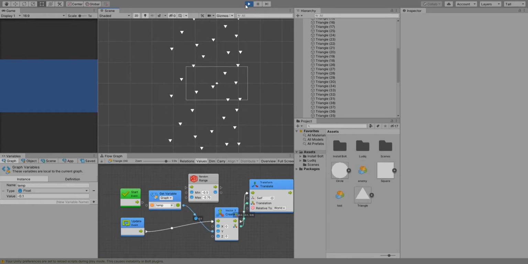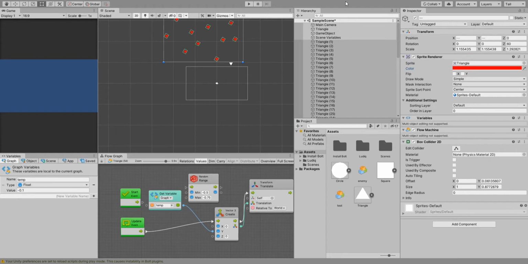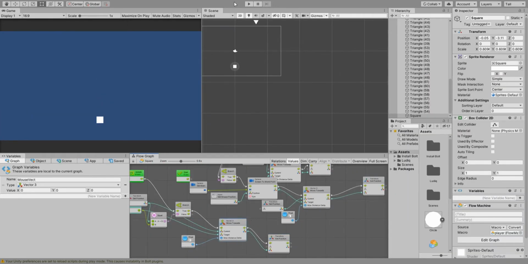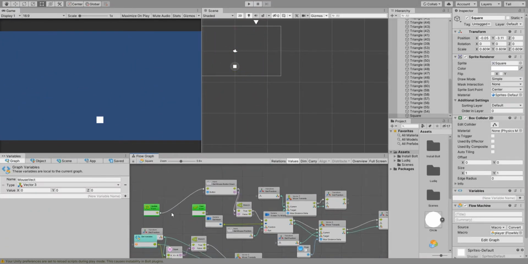Next, I created the player. The player was quite simple. You just move wherever you move your mouse. The player just follows the mouse, so it's pretty simple.